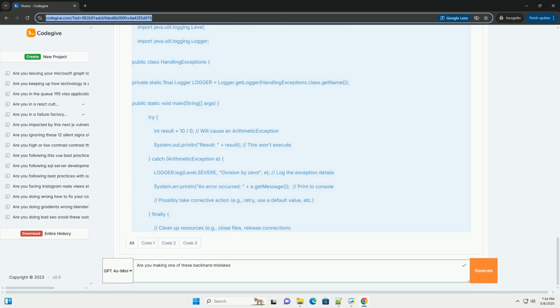Rethrow exceptions. If you can't handle an exception at a particular level, rethrow it to a higher level where it can be handled appropriately. Include the original exception in the new exception's constructor to preserve the stack trace.